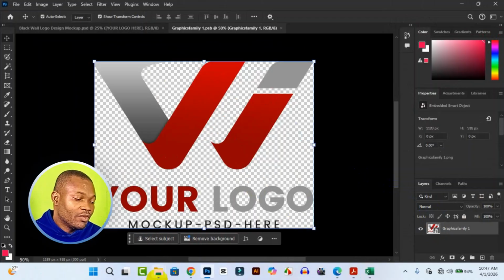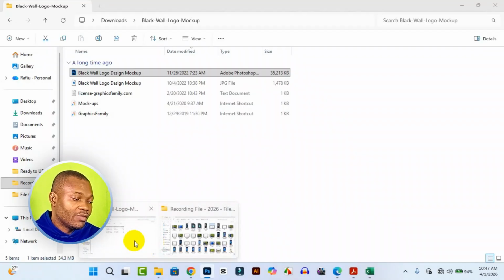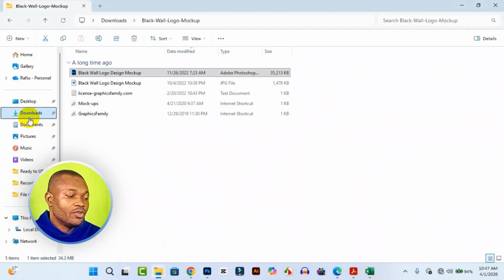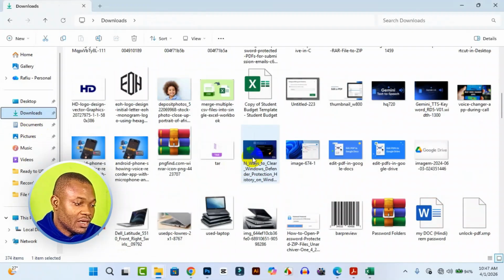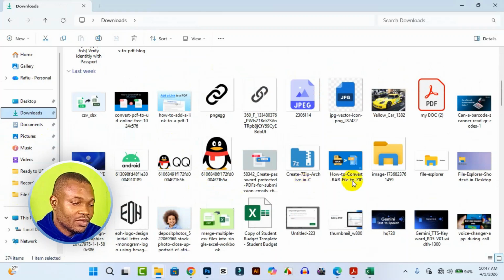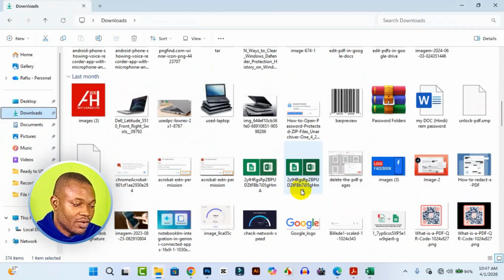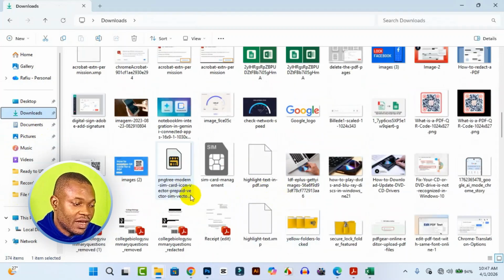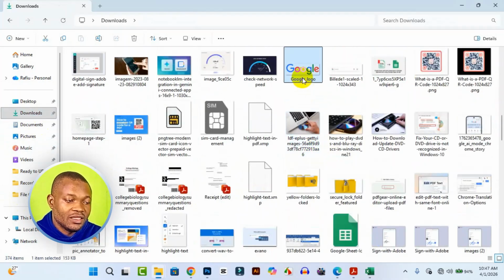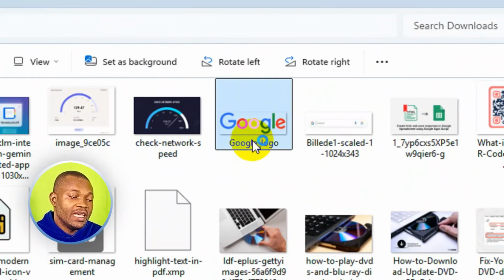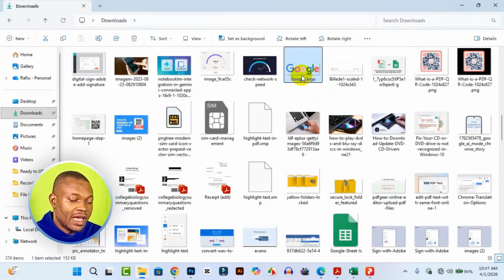So for that, I'm going to go to my download folder right here. I'm going to use a particular logo for this, so I'm going to look for the PNG file logo. For instance, I'm going to use this particular Google logo right here. You can see the logo here is a PNG file. So I'm going to go ahead and use this.